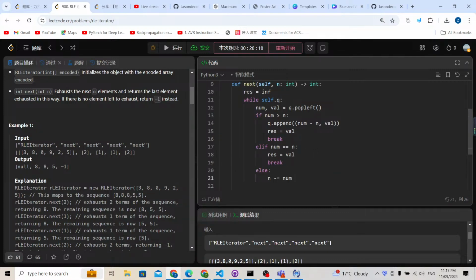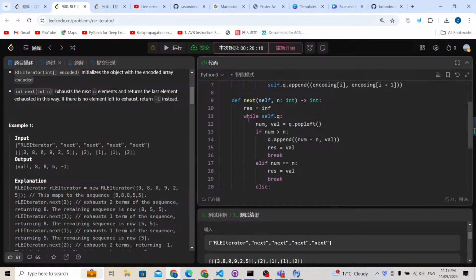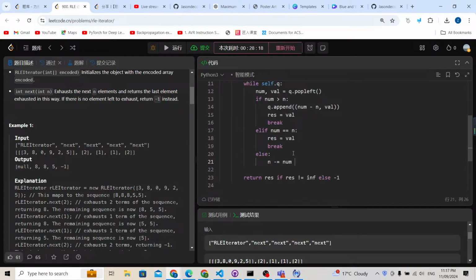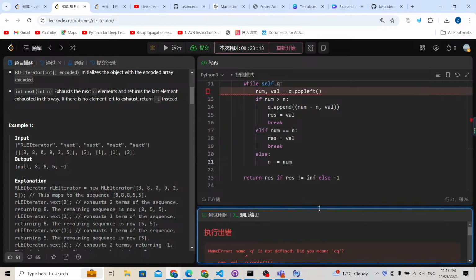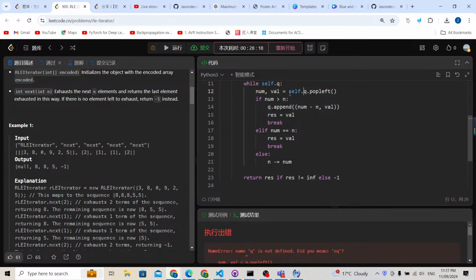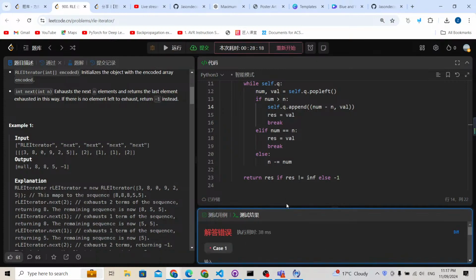And for such problems, if you don't understand it, you just use the example and put the numbers inside. Definitely, you're going to understand it. It will not be so difficult to understand. Let me just fix it. I think it's going to be self.q and self.q. Yeah, now let me just run it.